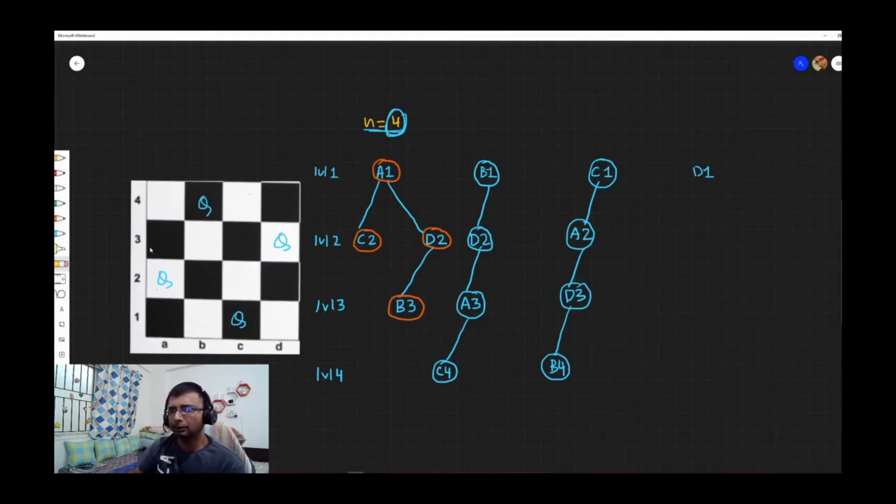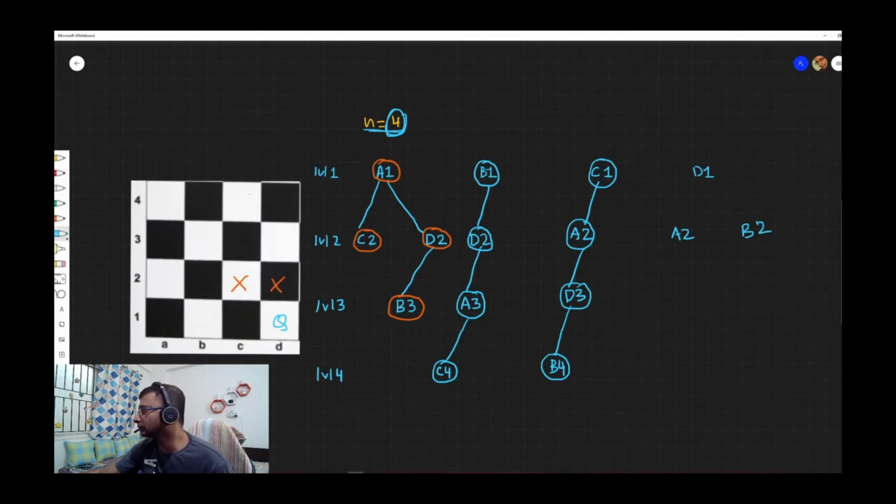Now we still have one more choice to make at the initial level, that is D1. If I put a queen at D1, these two options are gone, and I am left with two choices, A2 and B2. So D1 can have two choices, A2 and B2.